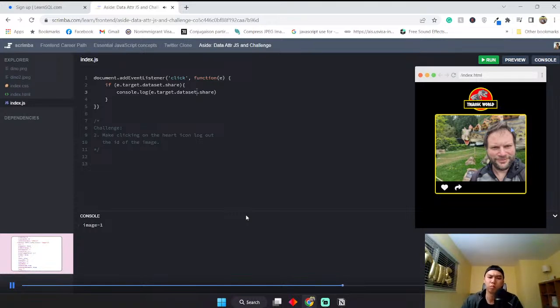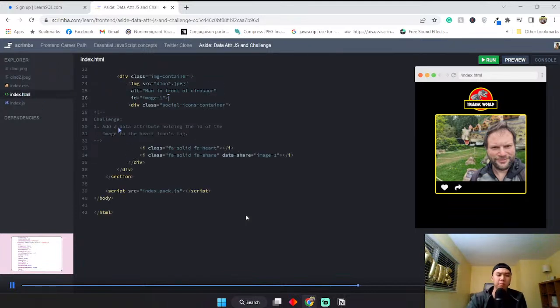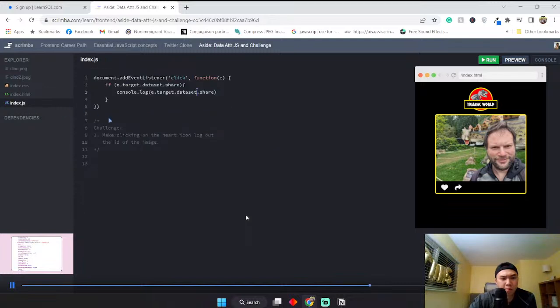Right, it is challenge time, and this challenge is coming in two parts because I need you to do some work both here in index.js and in index.html. Let's start with the HTML first. So your challenge is to add a data attribute holding the ID of the image to the heart icon's tag. So that is this one right here. Once you've done that, come back to the JavaScript, and I'm just going to copy and paste this challenge inside this function because that is where you're going to be doing the work. I want you to make clicking on the heart icon log out the ID of the image. So we've already done that for the share icon. Now we just need to do it for the heart icon. Okay, pause now, get that sorted out, and I'll see you back here in just a minute.